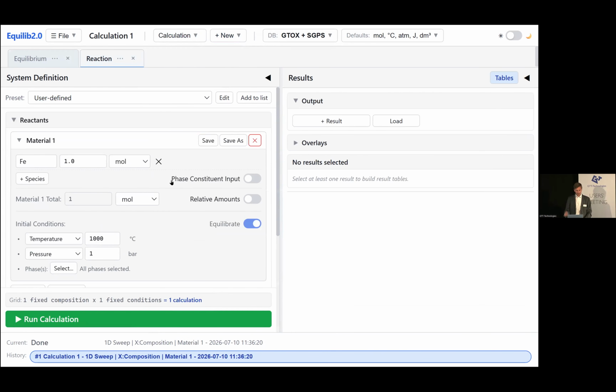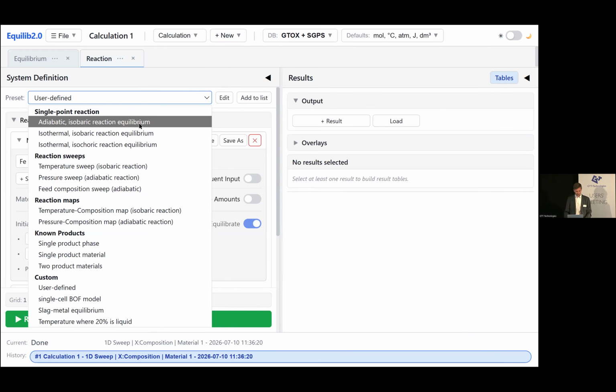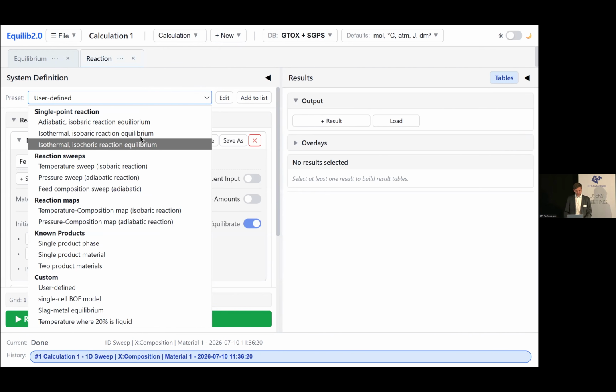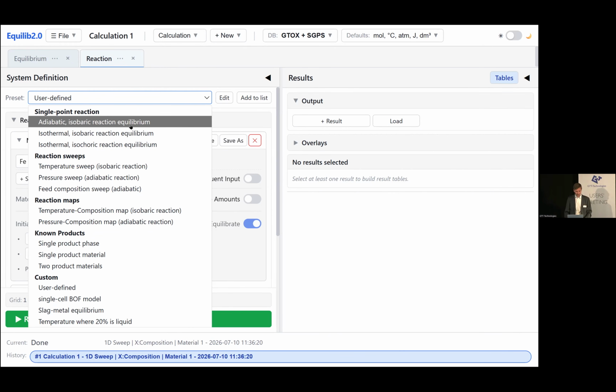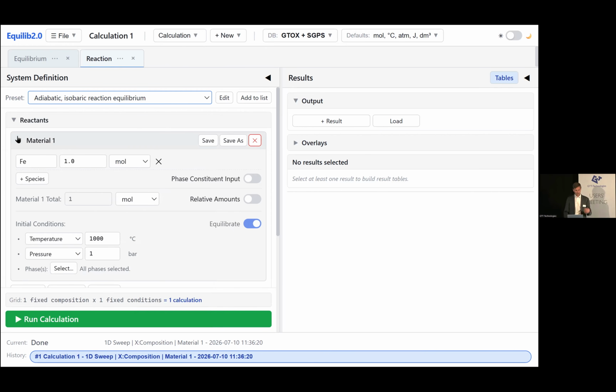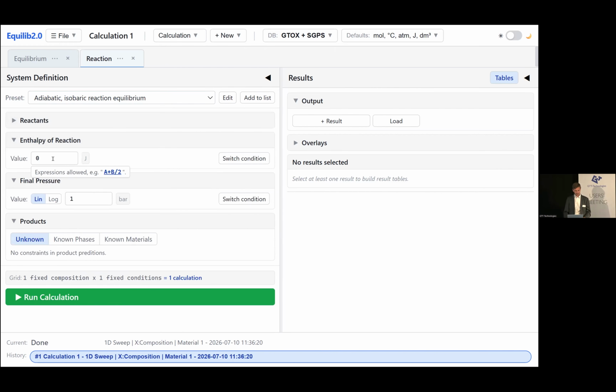And if you go to the reaction mode, you see there are a couple of presets now, also new presets concerning the single point calculations. Maybe you don't want to do an isothermal calculation, but you want to do an adiabatic calculation. And if you, let me just collapse the reactants here. If you do this, automatically you get as an input field the enthalpy, and not so the enthalpy of reaction, not the temperature. And then the temperature is calculated based on that.